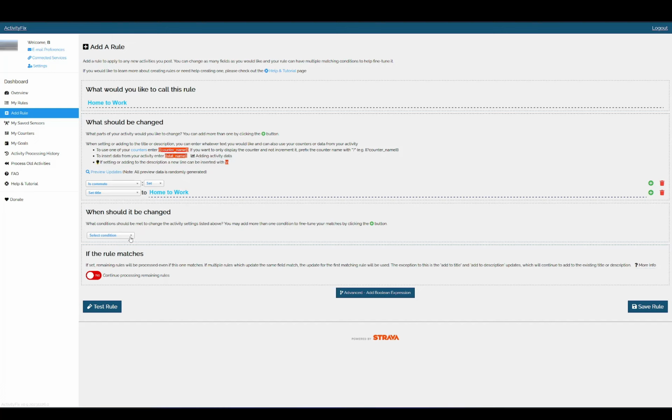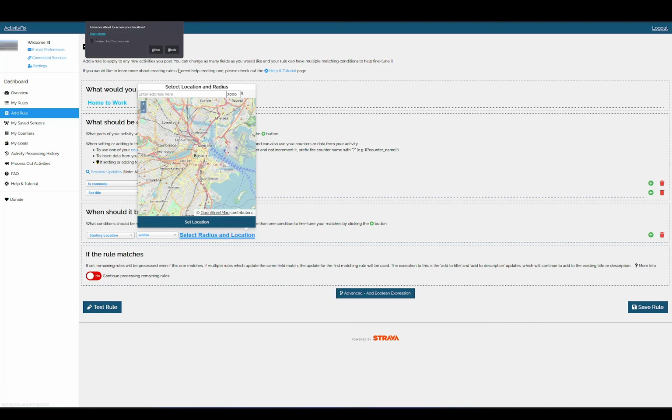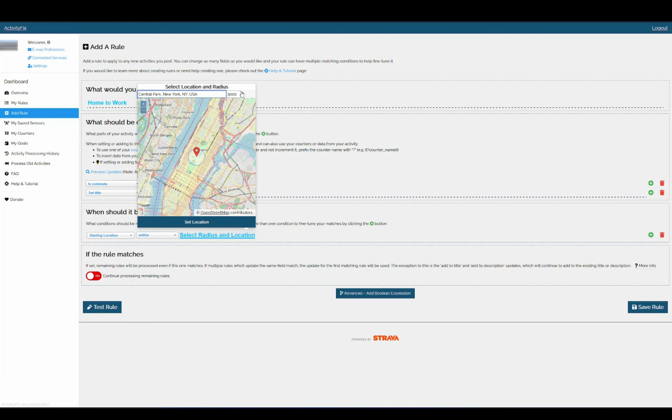As far as when it should be changed, since I'm looking for my commute, I want to match first on starting location, so I would set this to my home. So I would choose that it's within, and then for select radius and location, I can type in a specific location here if I want to. You can also just click a location on the map to select it, and I can change the radius to something larger or smaller, and you will see the circle size update to indicate where that is.